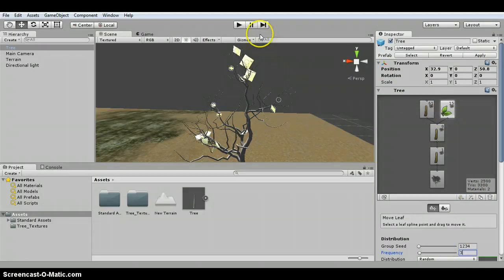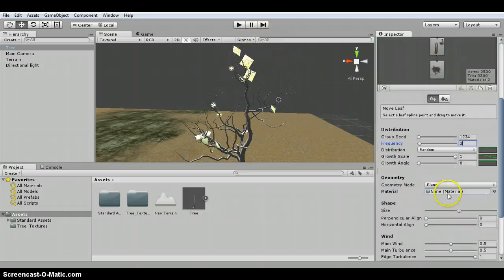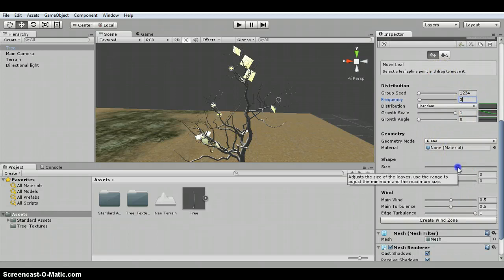Just some buds. They're automatically plane setting. You'll see they're big squares, flat squares. That's fine for right now. We're not going to mess with that. And again, I'll go over materials when we're finished with the tree. So let's go down to the size and see if we can fix it.